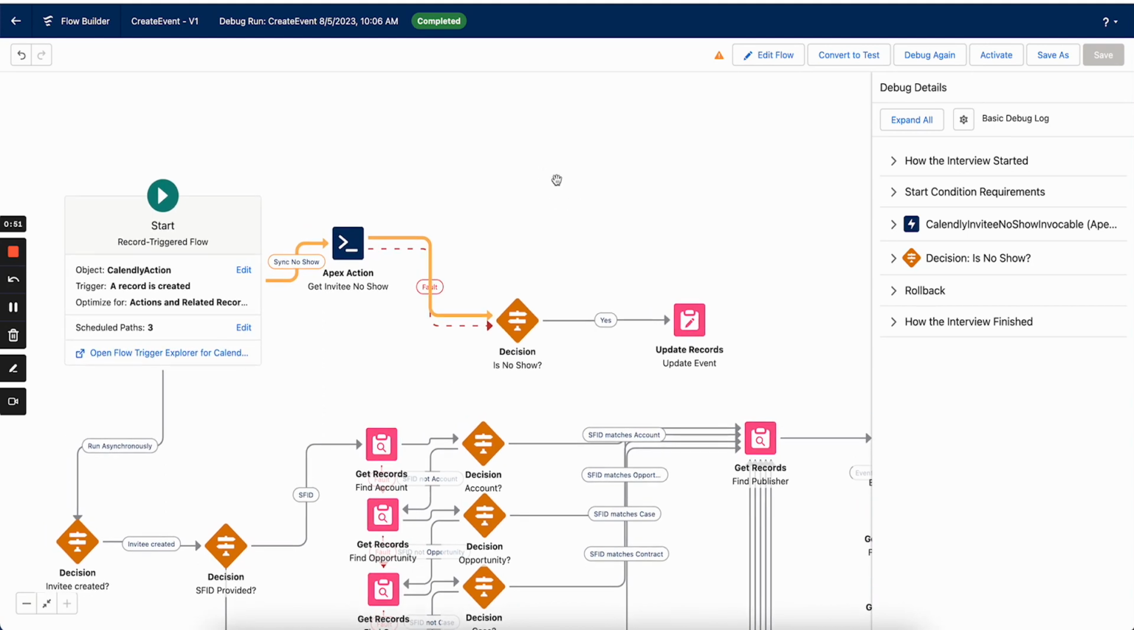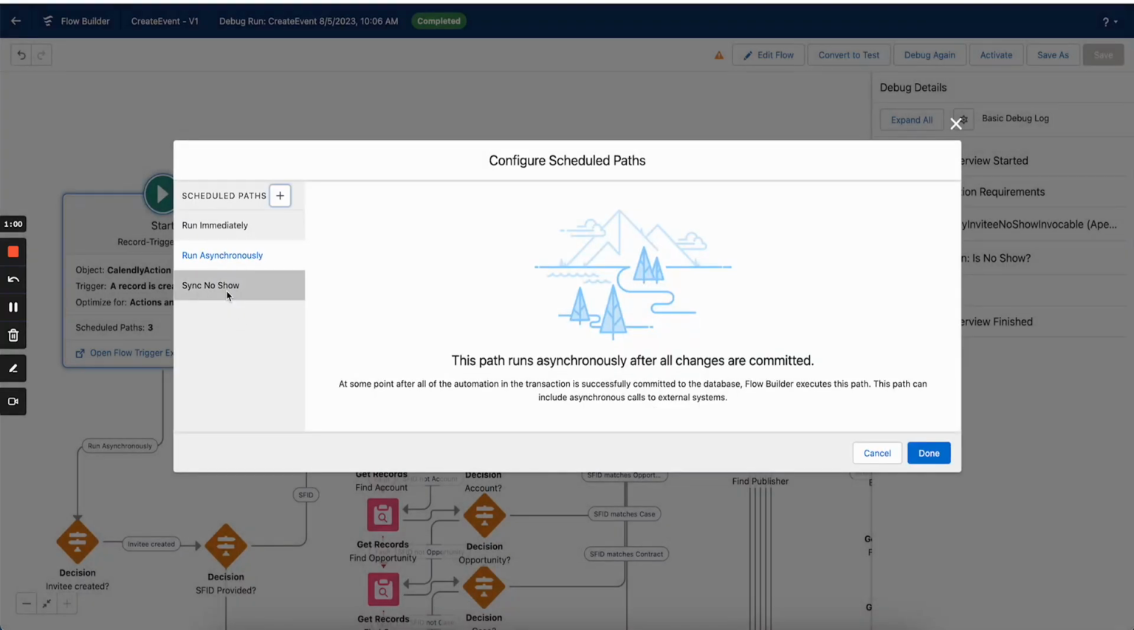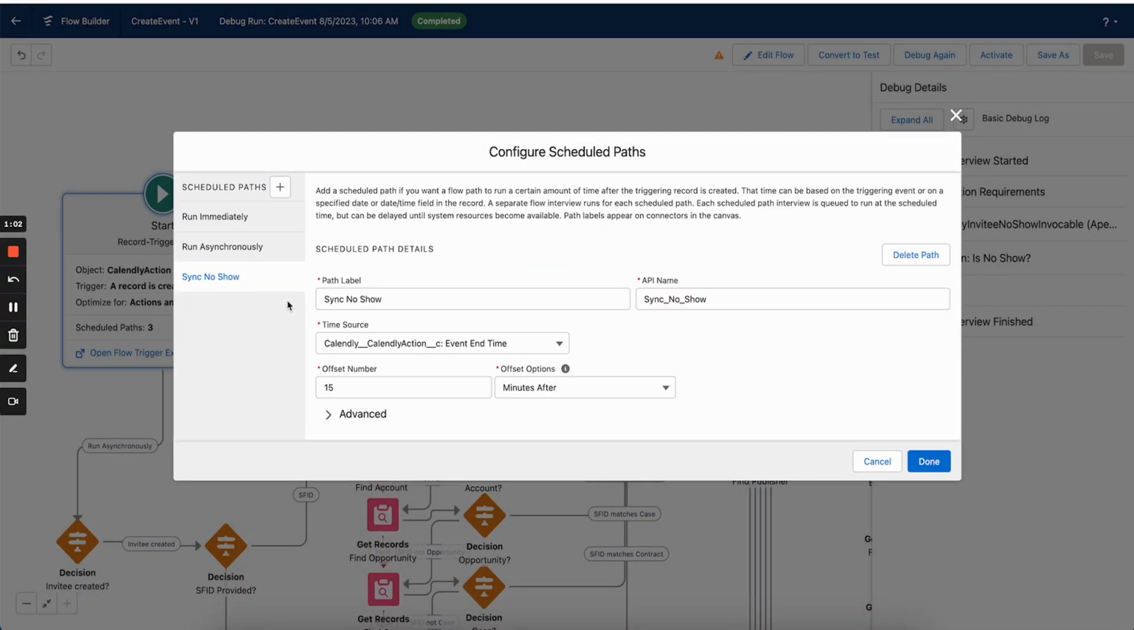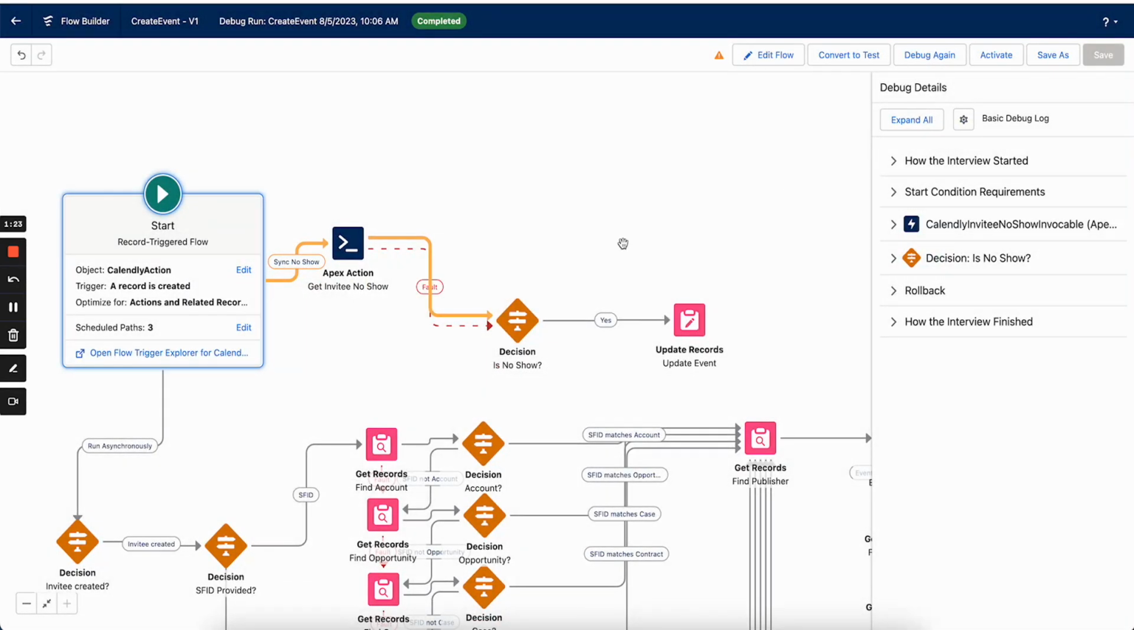So right now, I've got the default create event flow that's included in the Calendly Salesforce package. And what I've done here is I've added a new scheduled path called sync no show. And what this is going to do is it's going to run 15 minutes after the event ends. And 15 minutes after the event ends, what we're going to do is we're going to check and see if the invitee was a no-show.